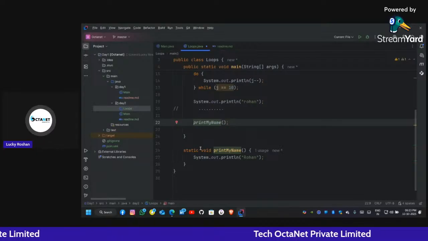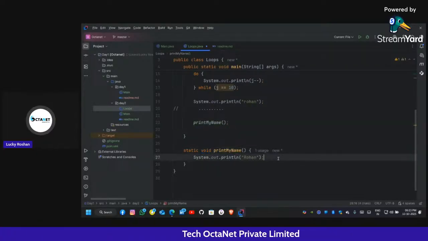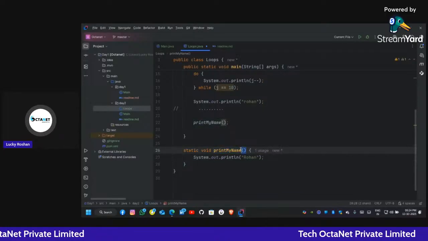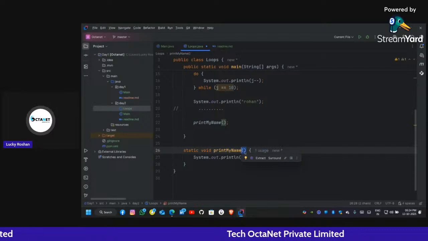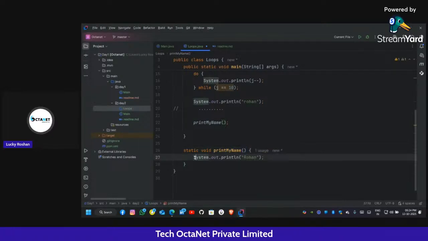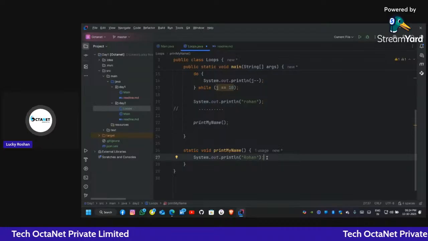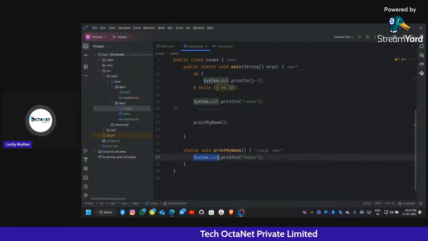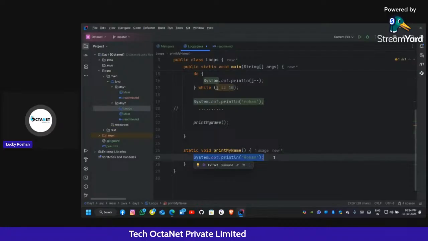So what is void? Void is the return type, that is, I am not returning anything. Print my name is the method name. The parenthesis tells that it is a function, and this is the function body, where I have written System.out.println, my name is Rohan. When I call this function, every line of code in the body executes.